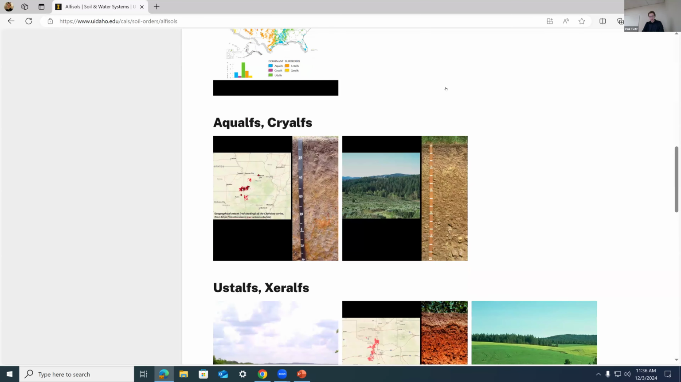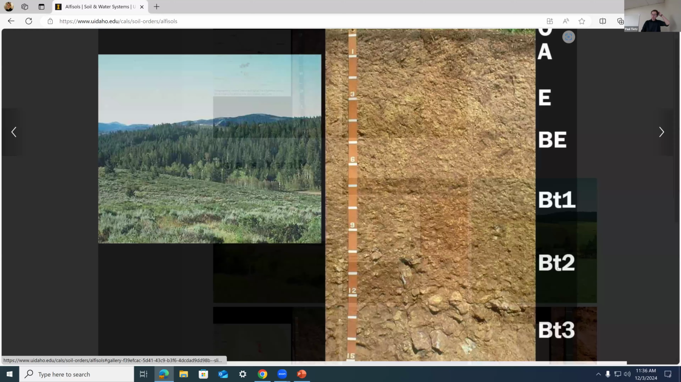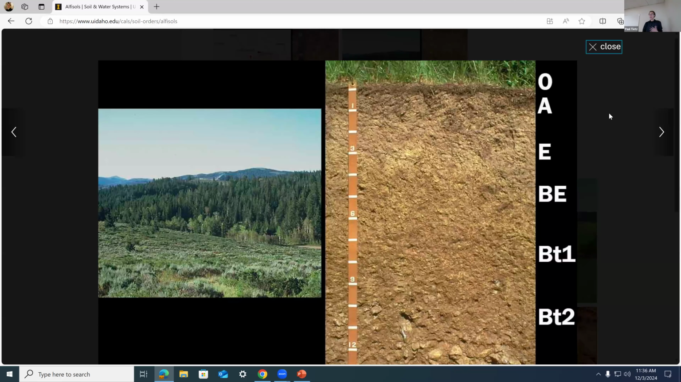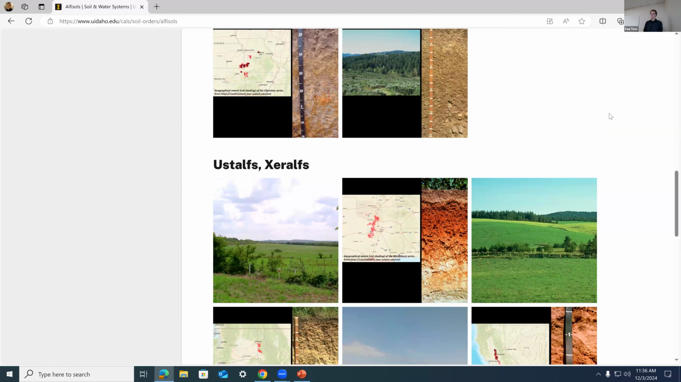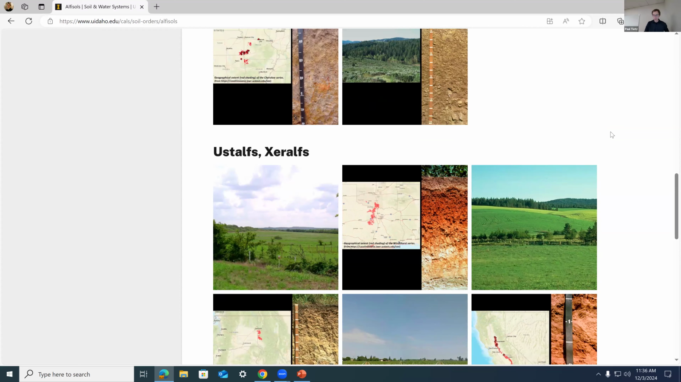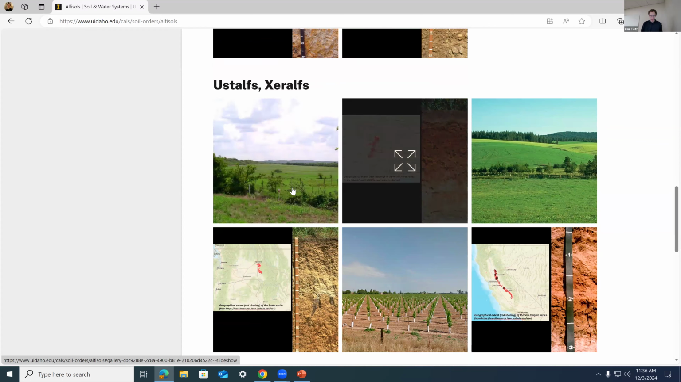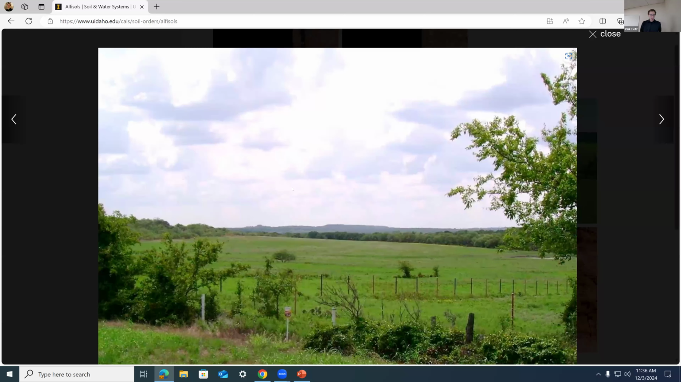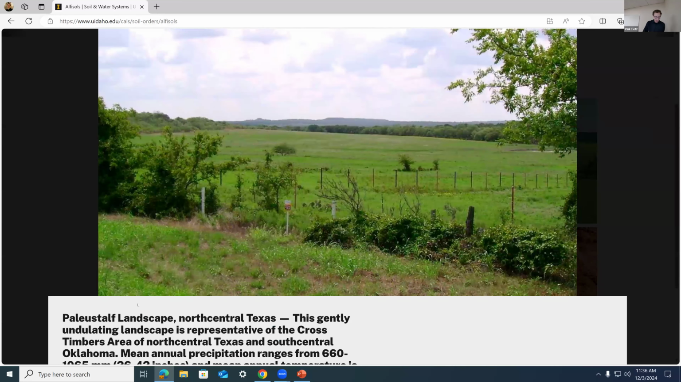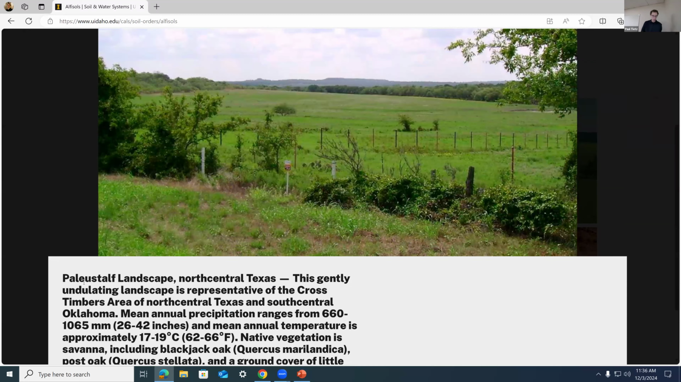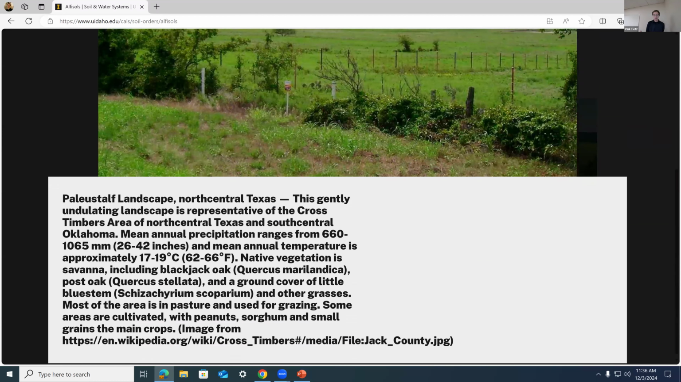As long as it's got this argillic horizon here, the increase in clay, and it's not already classified as another order. If we rule out the Mollisols, we rule out Andisols, Spodosols, and all the other ones we've already discussed, then Alfisol is kind of where we start to cross them off. So a little bit drier now. Paleustalf landscape in north central Texas. This Pale- group here usually means it's relatively highly weathered. Maybe it's got a bright red color. Could be cultivated.